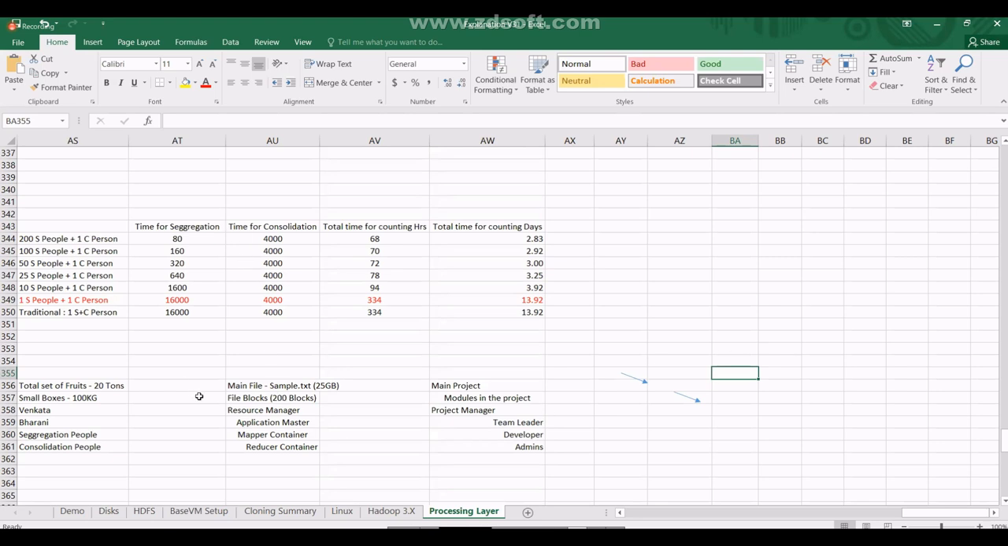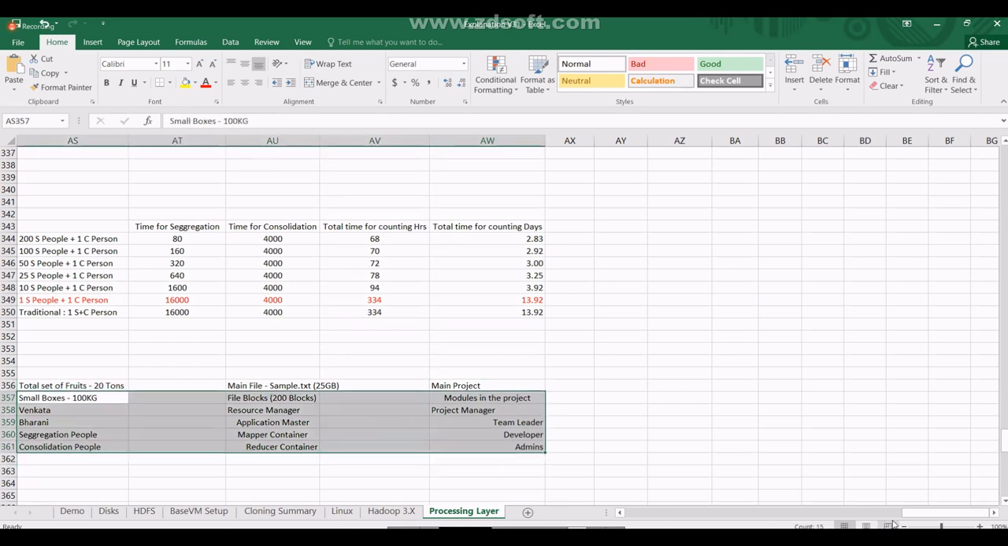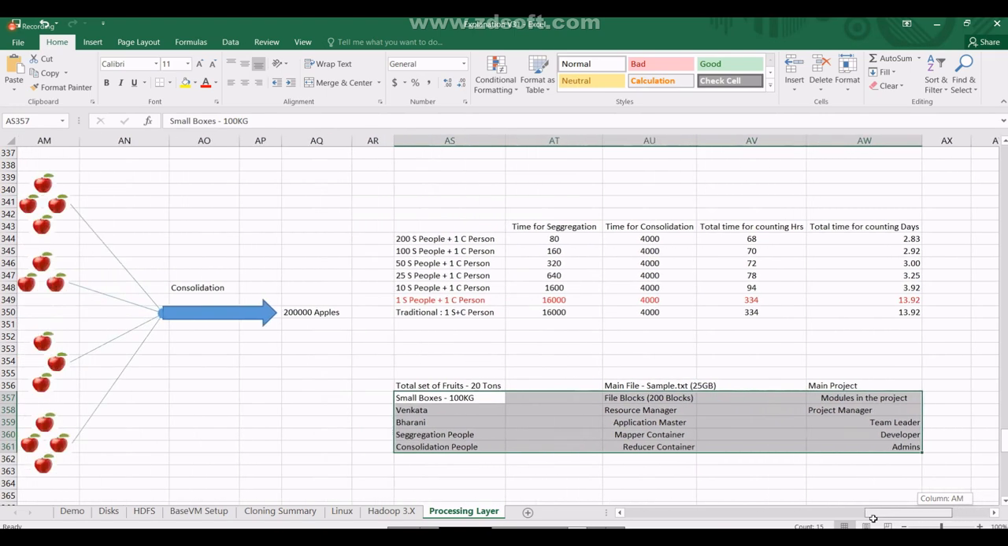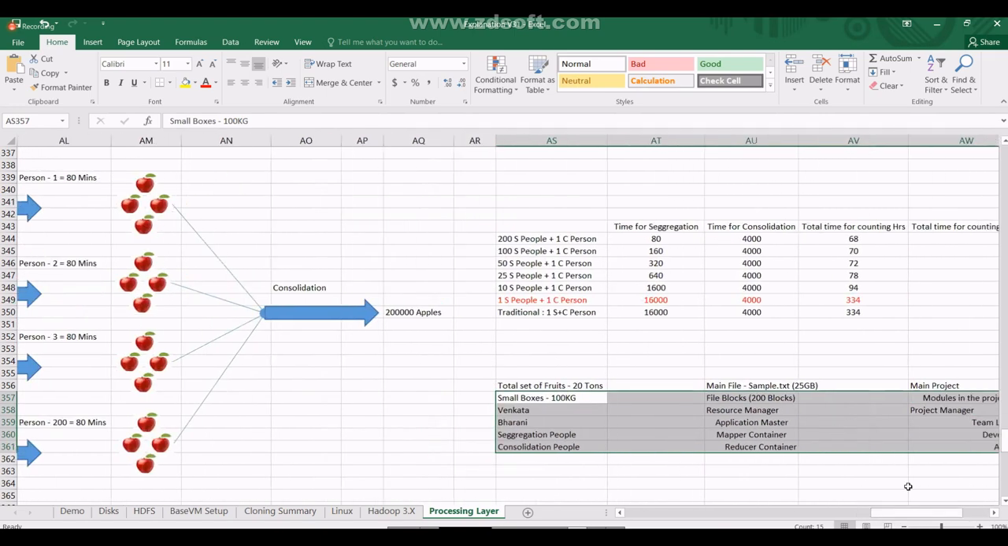It means I can fit this framework in any place. In general construction work also we follow the same process. In fruit counting also we follow the same process. And in an office also you follow the same process. Now let us implement the same process in Hadoop. Understand? Let us implement the same process in Hadoop.